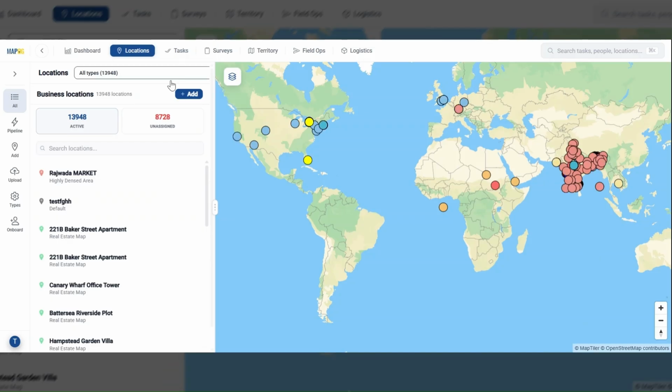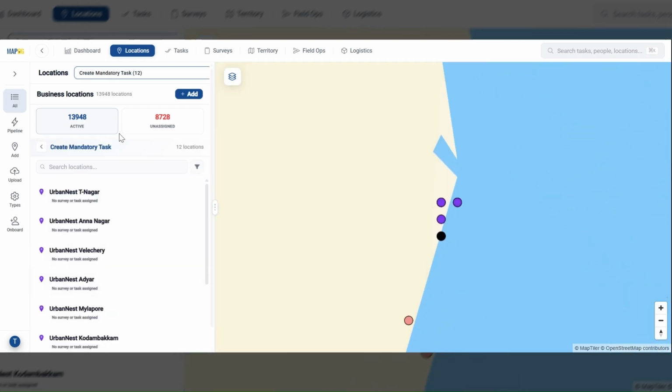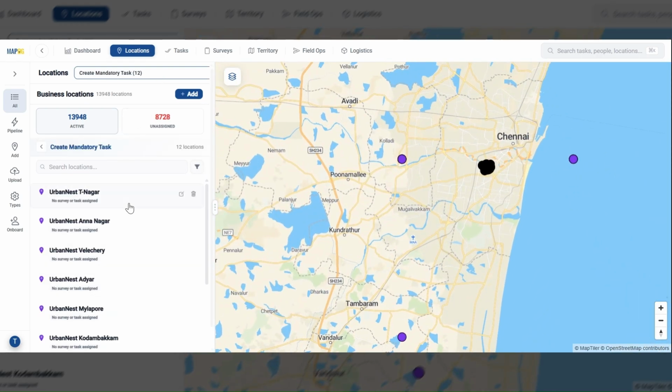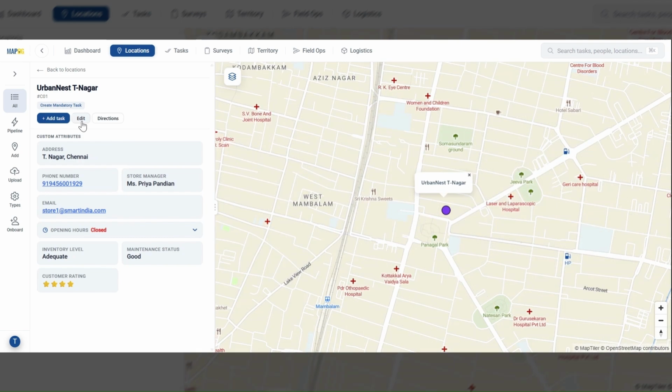Now review and update your location information. Open the location dashboard and search for your saved template. Verify that all records have been imported successfully.